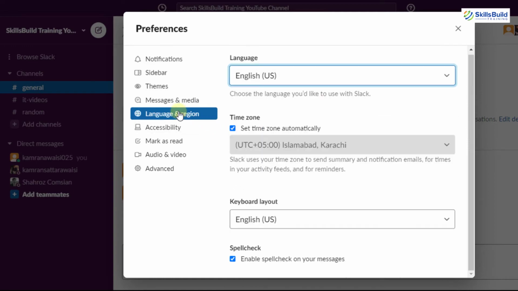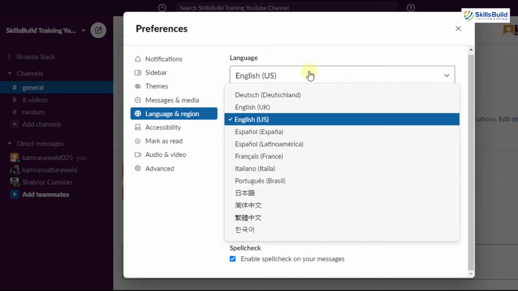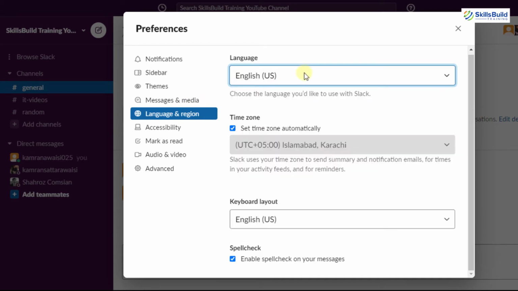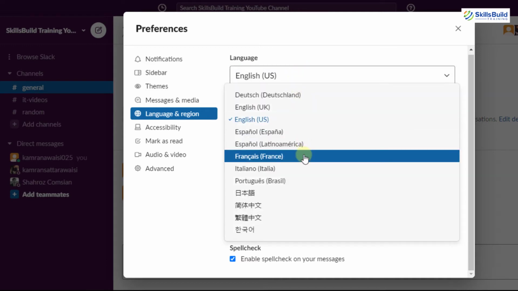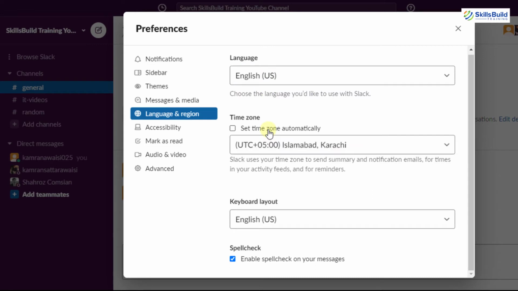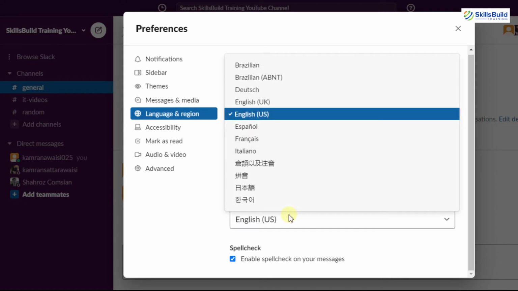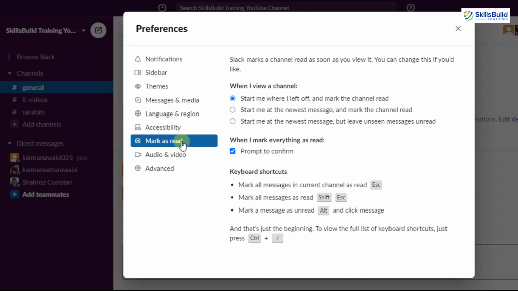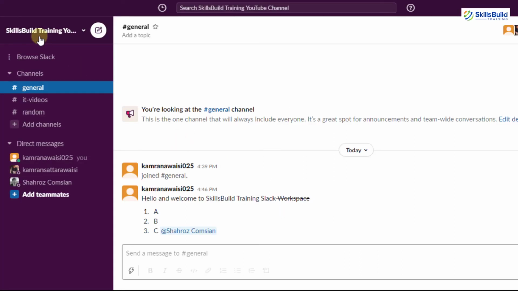Then we have the language and region. By default, the language of my Slack is English US, but you can select any language according to your own preference from the given list. And this is the time zone. The time zone is set automatically, but you can select any time zone. For the keyboard layout, you can select from the given list. Similarly, there are multiple options that you can explore. So that was all about the sidebar.